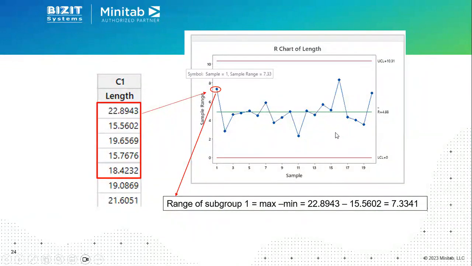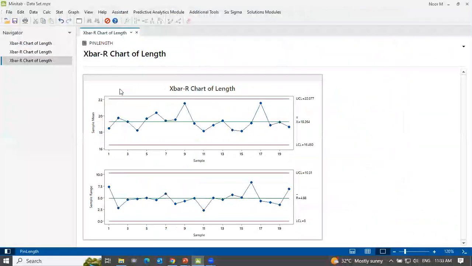This means this is a subgroup, not an individual value. Its value comes from a set of values in the group. That's why we do not highly recommend putting a spec limit on this X bar chart, because this value is coming from 5 values, not an individual. If you put the spec limit, it will be misleading information.